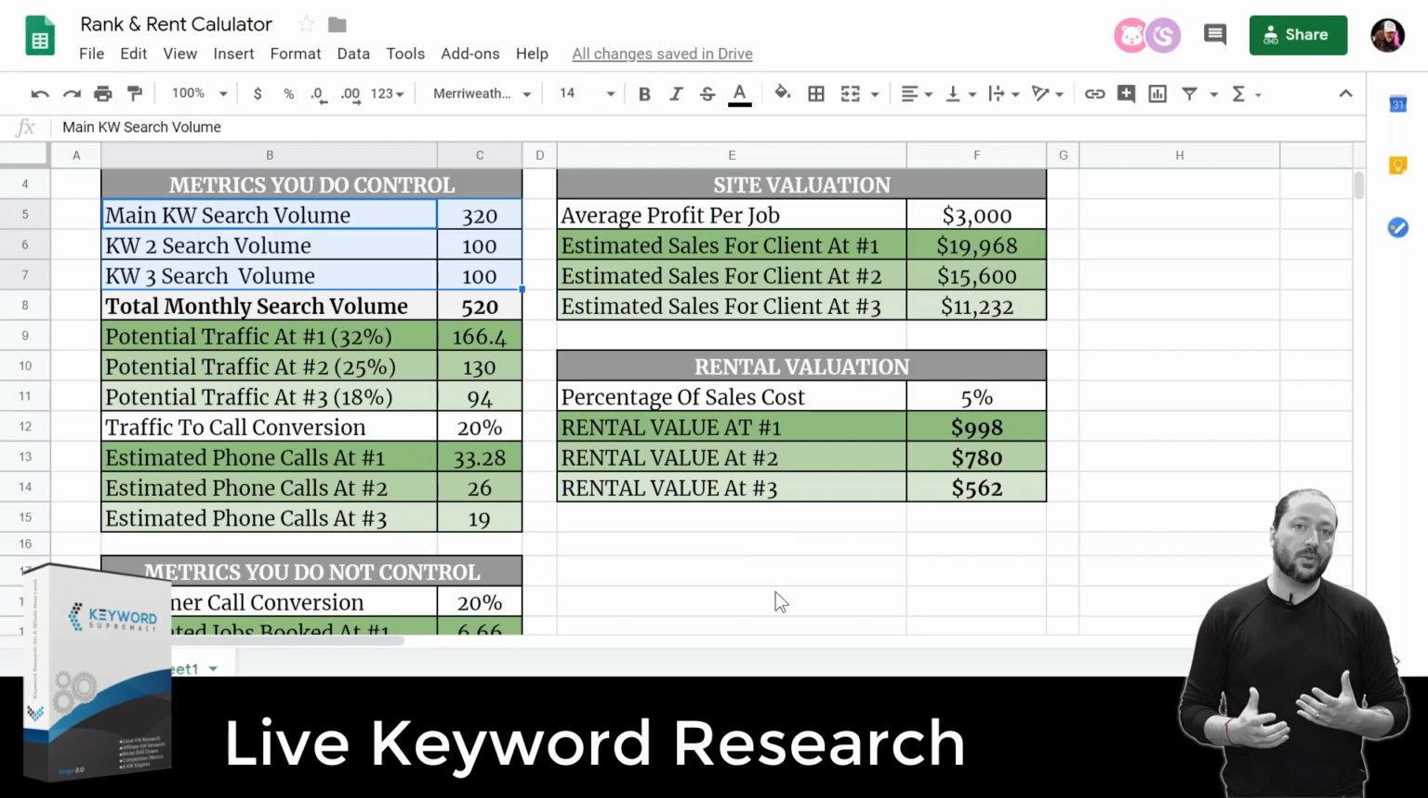This is a winner. This is a quick winner. It has good rental value. It has low competition. It has a great domain that's available. That's what you guys should be going after. See how fast that was, guys?